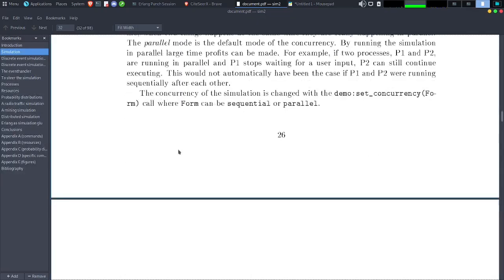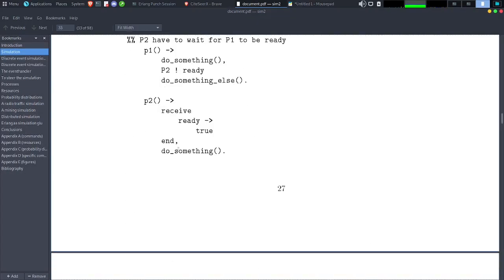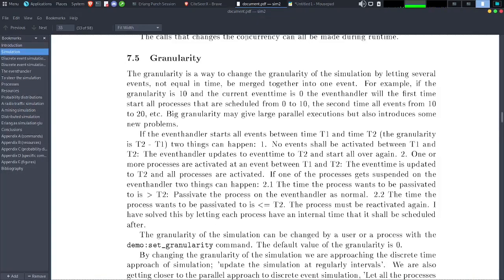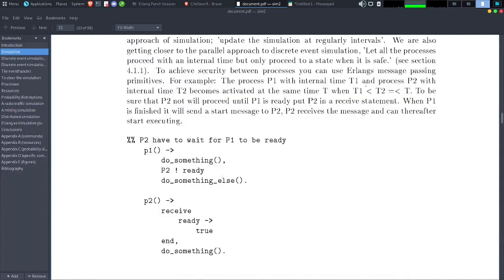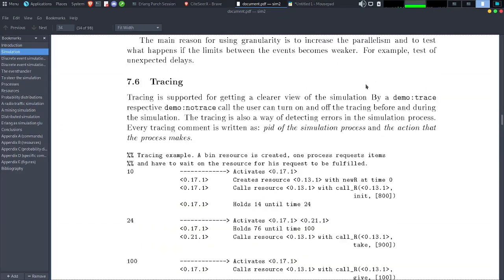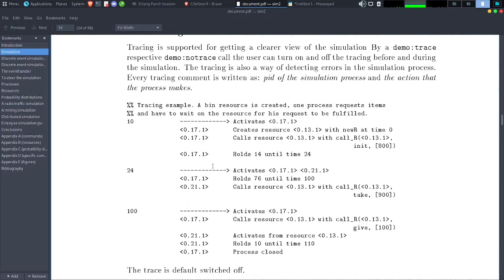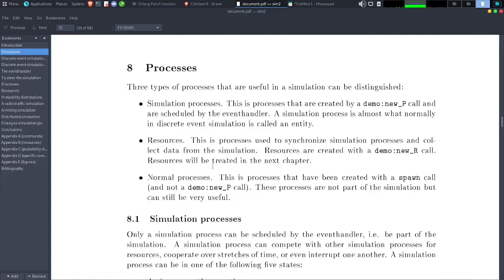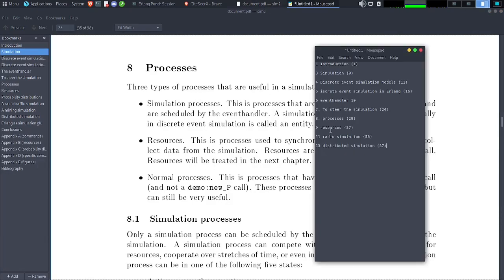Okay, I think we can move to another one. We have the granularity. It is a way to change the granularity of the simulation by letting several events not equal in time be merged together into one event. We have the tracing feature. And then we have processes.